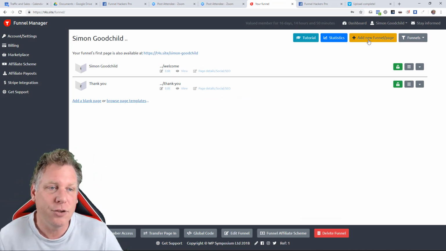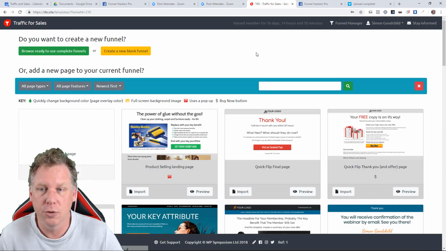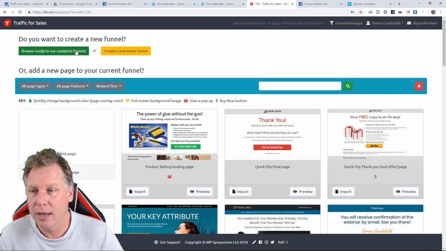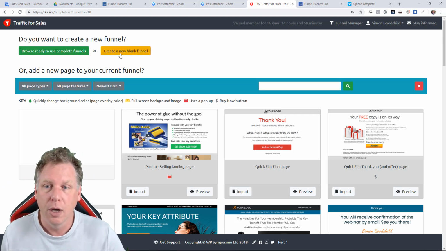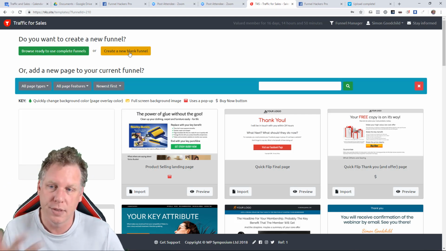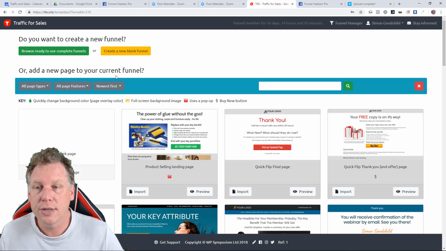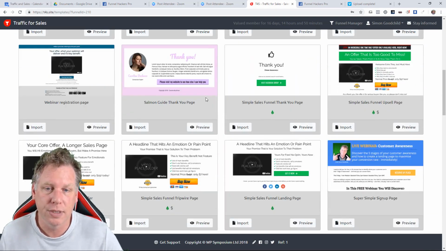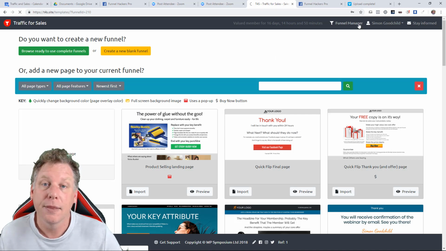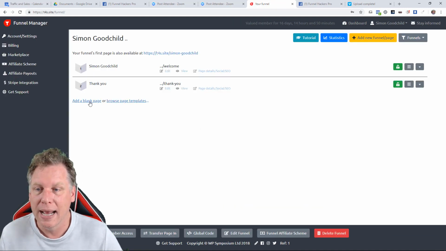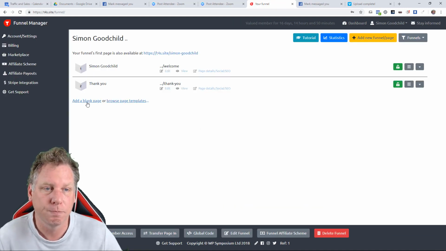Add new funnel or page will allow you to do exactly that. Either browse complete funnels from the T4S marketplace, many available for free, or create a brand new funnel with 0 pages. Or you can just add a page template to your existing funnel with all those available, including a blank page should you wish to. The blank page, actually the quickest way is just to add a blank page link down here.